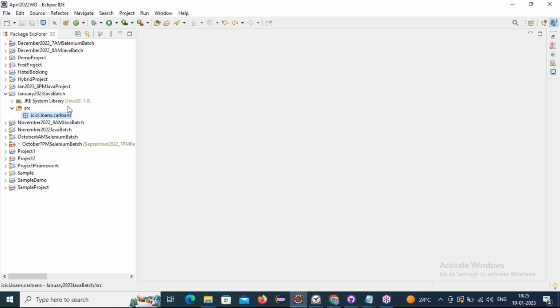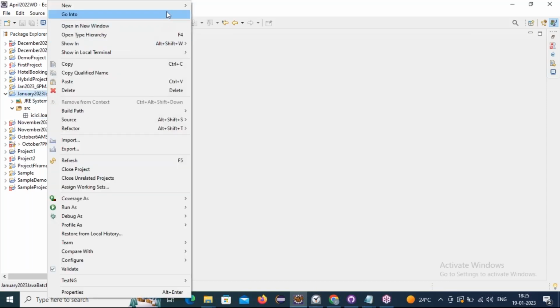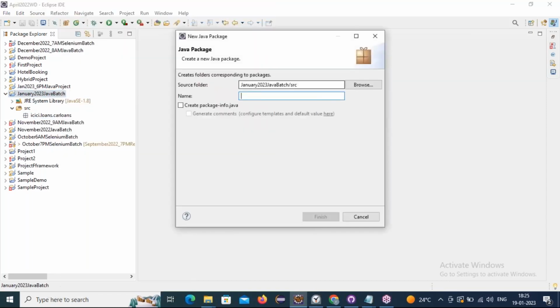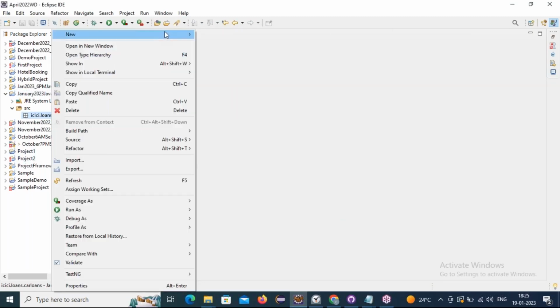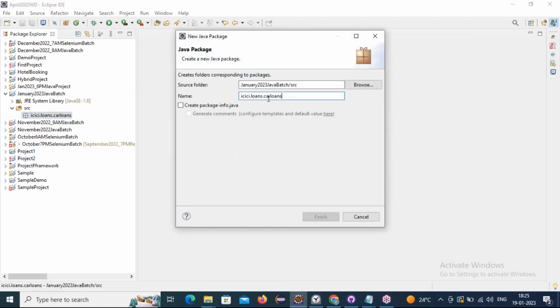If you want to create one more package, what to do? Again, you right click on the project, new package. Here you create personal loans, so ICICI.loans.personalloans we will type. Instead of typing completely like that, on an existing package you right click, new package, and just change the name here.